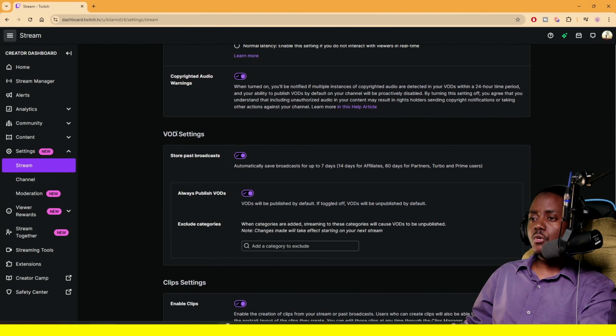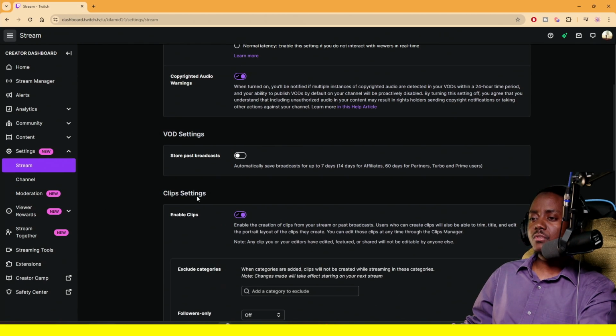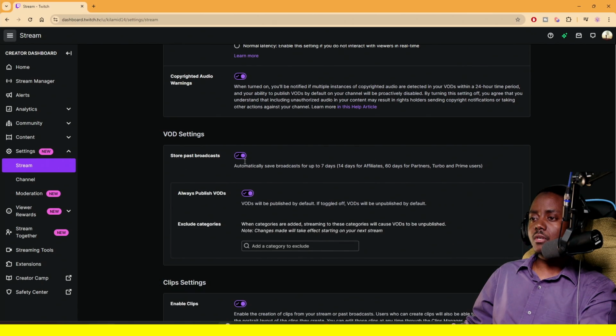But under VOD settings, you will see the first option is Store Past Broadcasts. This is what you want to turn on. By default, it will be turned off like this. But what you want to do is turn it on. It will become purple. And then note the little message on the bottom, okay?